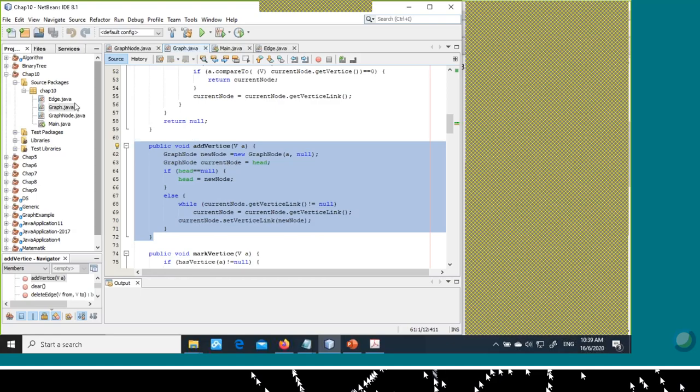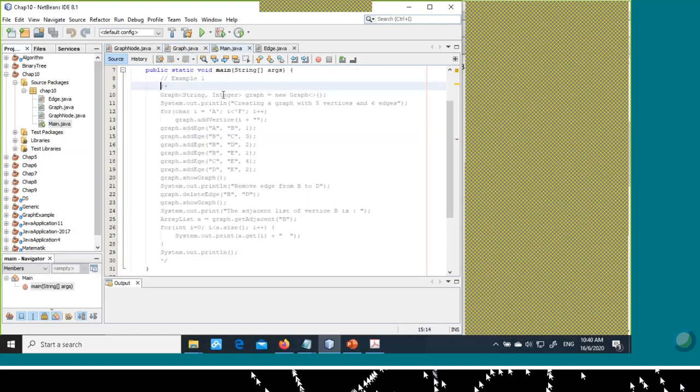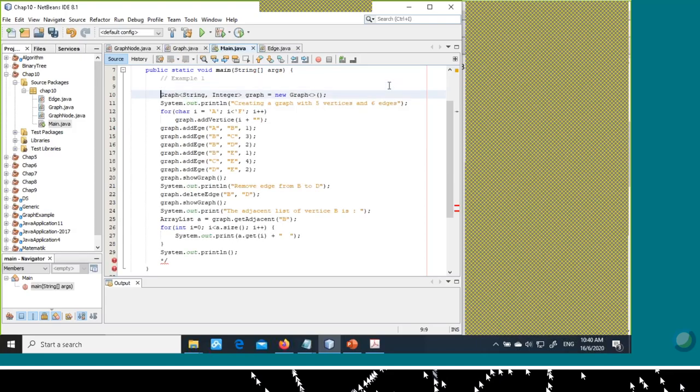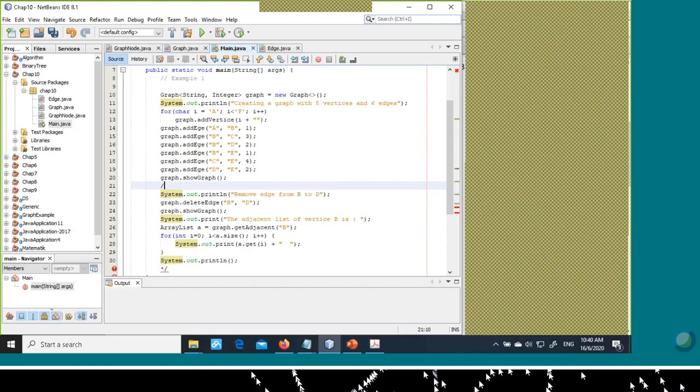So let me go back to the main method, show you some example first. This is one example. Let's say I have a graph with V and E. The graph will have 5 vertices and 6 edges.